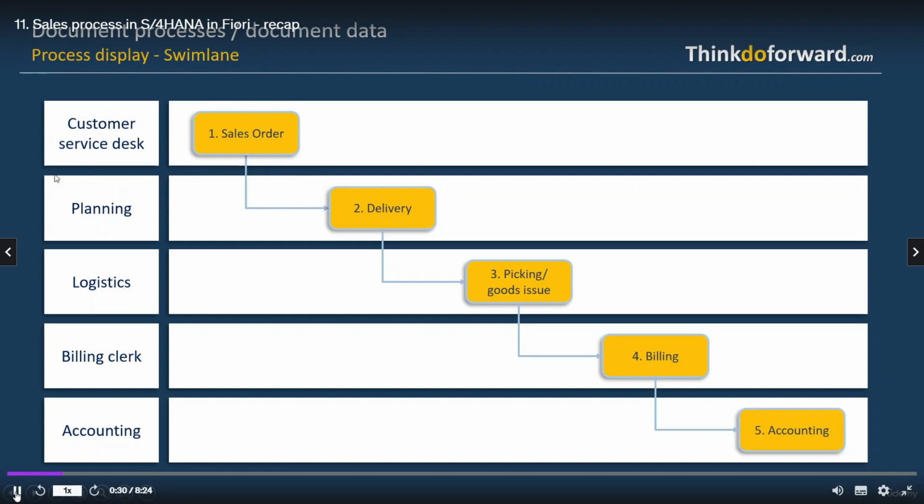So we have the departments of customer service desks who are taking the sales order and creating the sales order. Then we have the planning department. This department or employees are responsible for creating or monitoring the creation of deliveries, which will trigger the warehousing or logistics process where picking, packing, and so on happens. Afterwards, we create the billing document, and the billing clerk is responsible for the billing document. And finally, we have the accounting. So billing document data will be transferred to accounting.